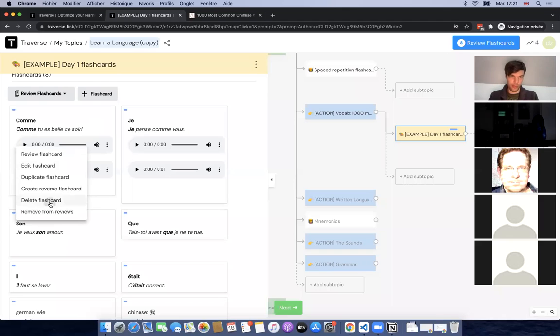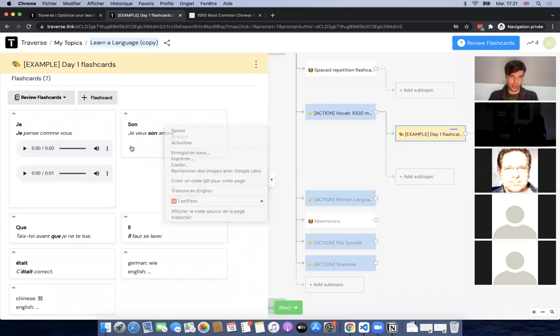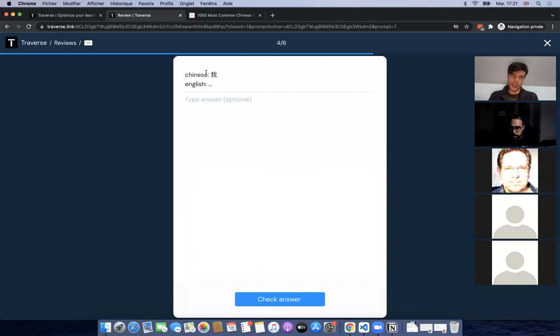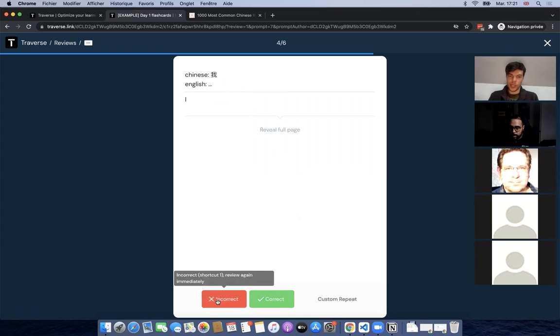Actually, let's get a bit of those French ones, because I don't think there's anybody here wanting to learn French. So just to show you what reviewing those flashcards will actually look like, just press the blue button here, which shows us all of the flashcards due for today. And it's just a simple question answer pair. So I try to recall the answer. I can do it in my head, or I can type it out. Doesn't really matter. Then you check it and you basically rate yourself.